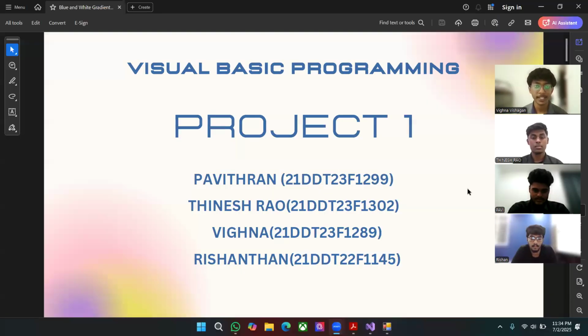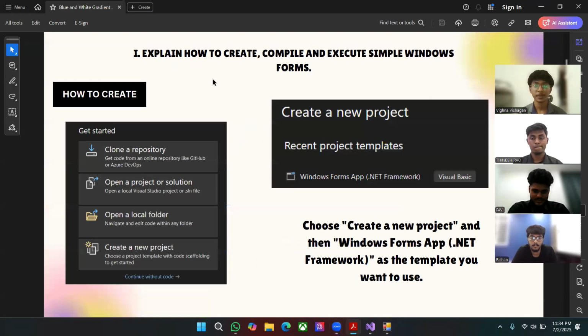So today we will be presenting Visual Basic Programming Project 1. My group members are Pavitran, Thinesh, Vigna and Rishandan. First, I'll explain how to create, compile and execute a simple Windows form.